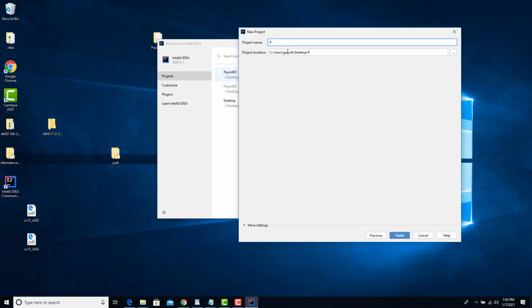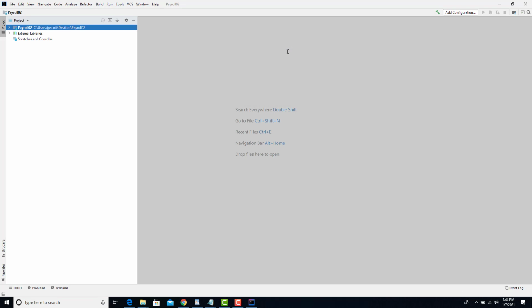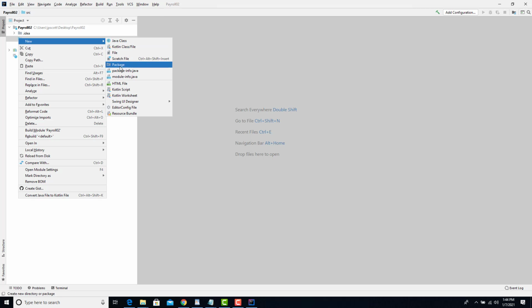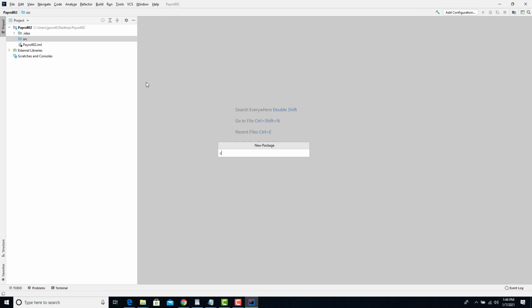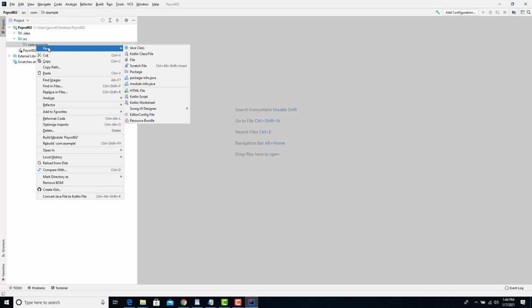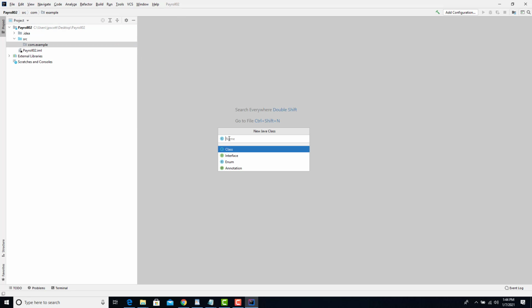But now I'm going to type in Payroll02 and hit enter. All right. And I'm going to go through the same kind of procedure I did before. In other words, I'm going to click the down arrow on this first folder here. Under source, I'm going to right mouse click, choose new, and choose package. Again, I'll just call it com.example. Hit enter. Under that new folder that gets created, I'm going to make a new Java class and call it Payroll2. Now, I did that fast, but hopefully you're able to keep up with that.